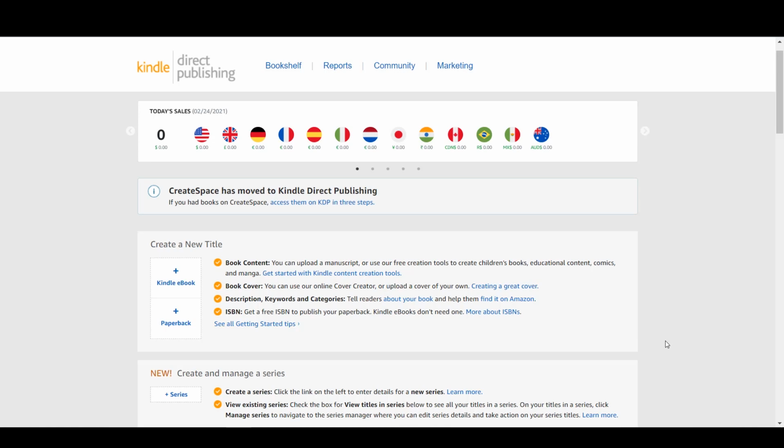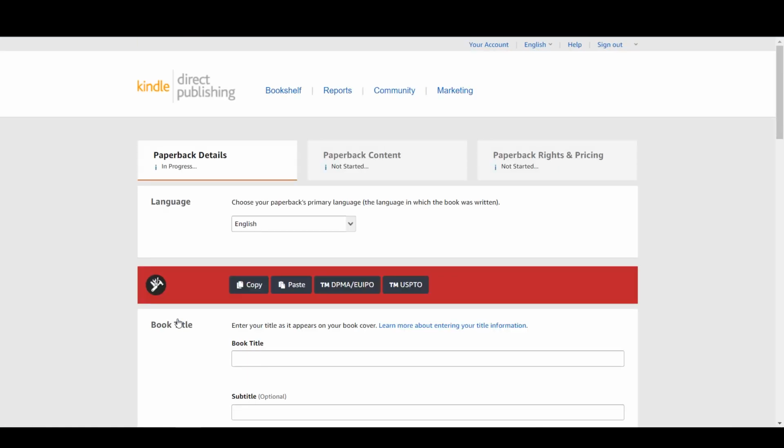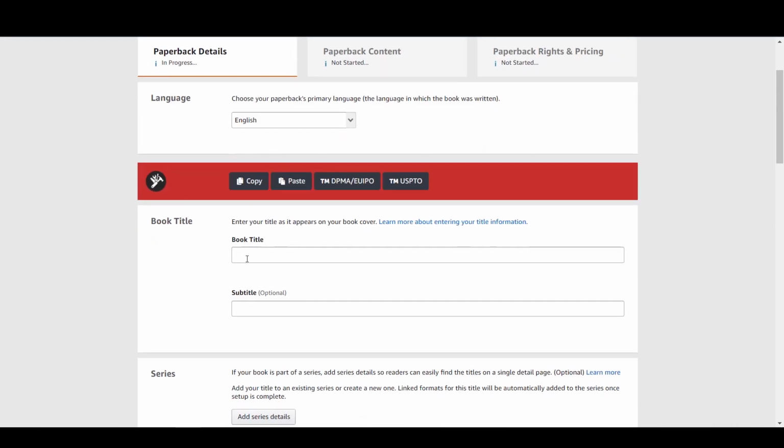Now once you sign into your KDP account, you will be on this page. This is called the bookshelf page, and what I want to select here is the paperback, not the Kindle ebook and not the series. So let's select the paperback. It will bring us to the create page, and on this page the first thing that we need to select is the book title. Make sure that the book title is the same that you have already pre-planned and already put on the cover.